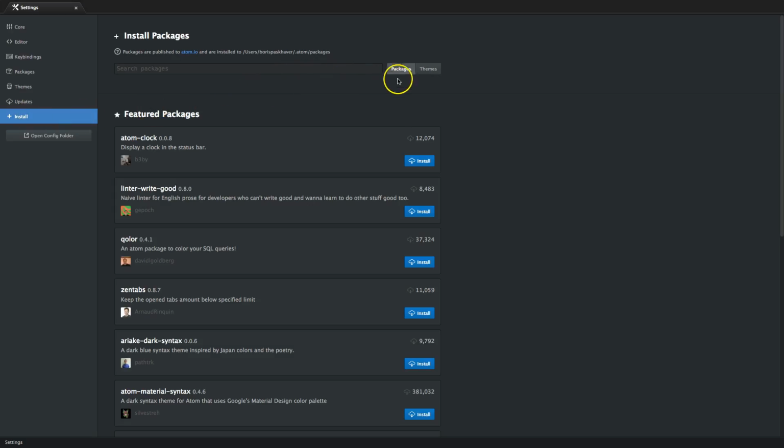Up top here, you'll see that you can switch between packages and themes. This is basically where you specify whether you want to search for a specific package. A package is just an add-on. What it basically does is add functionality on top of Atom. So it allows you to do different things depending on whatever you want. And they can be anything from serious programmatic help, for example, documentation or some kind of technical feature, to something completely silly like making your text explode as you write.